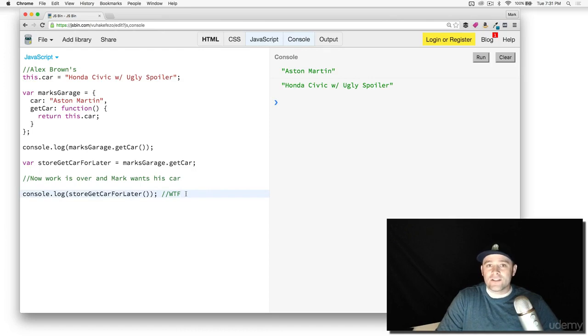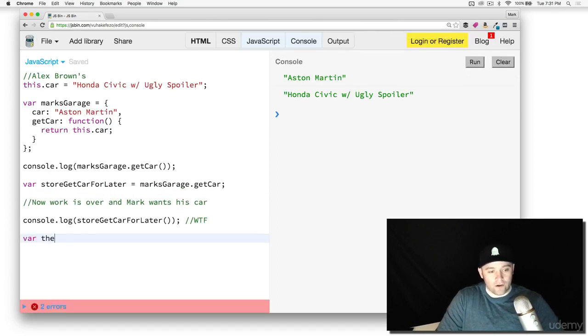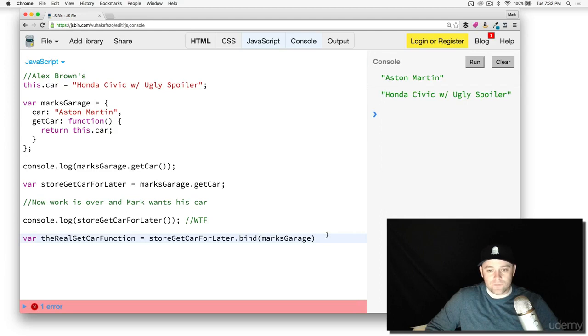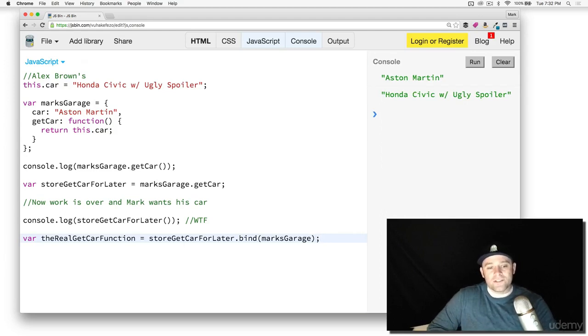How do I make it so I can store this for later so I can get my car out of the garage? So I'm gonna say var the real get car function. This is the real one, this is the one we're going to bind, is going to be equal to store get car for later dot bind, and we're going to pass in Mark's garage. So what we're saying here is this function right here, we're just going to bind it to Mark's garage.